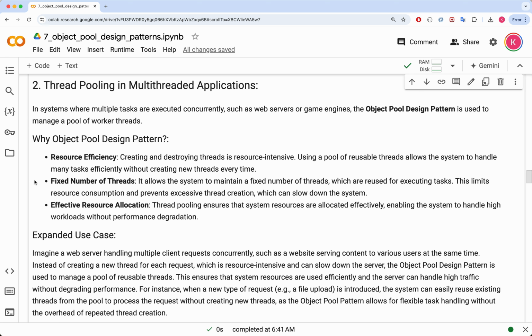Why object pool design pattern? The object pool design pattern is useful because it promotes resource efficiency by reusing objects like threads instead of creating and destroying them repeatedly. This pattern helps maintain a fixed number of threads, allowing tasks to be executed efficiently without the overhead of constantly creating new threads.